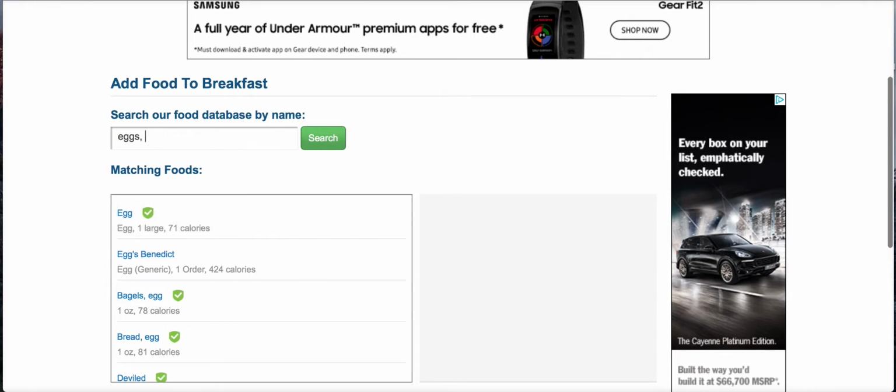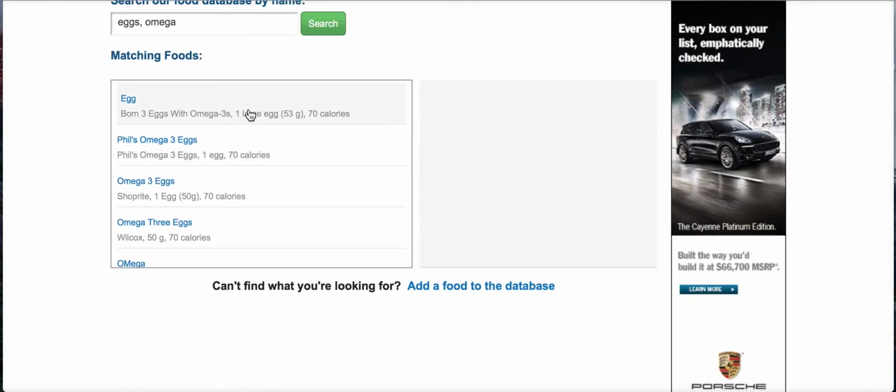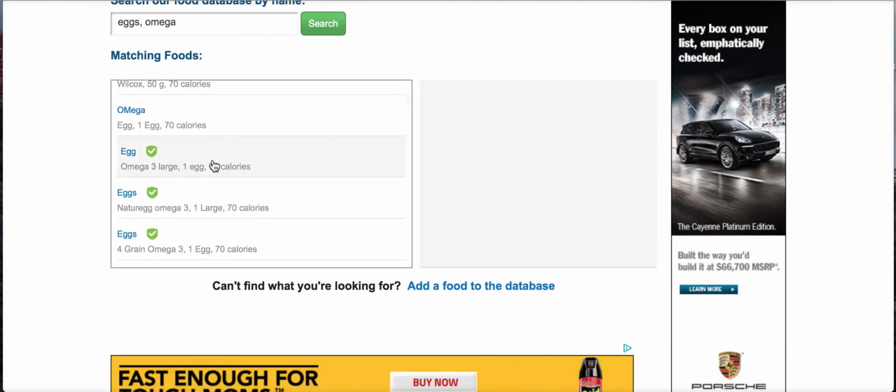Now, if I put in omega eggs, I get obviously different things. I want to try and find that check mark. Okay, sometimes you'll see some kooky stuff like omega-3 large, 1 egg, right? Maybe, is that 3 large eggs? No, that's just the omega-3. It's a large egg, 1 egg, 70 calories, right?